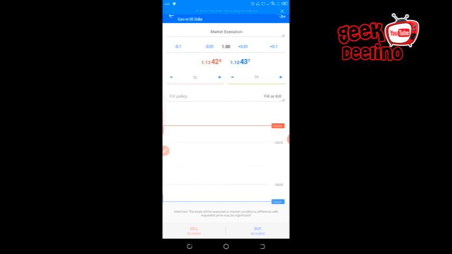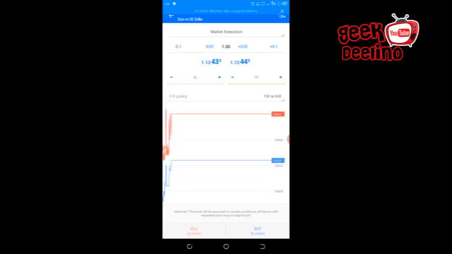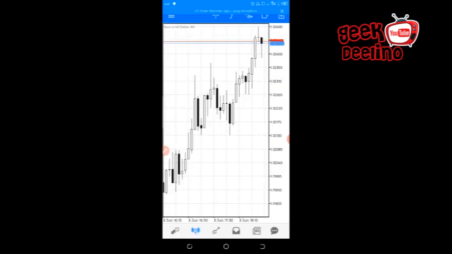Then the last one is where you can do your market execution, where you want to buy or you want to sell. So if you want to sell, you can just input your sell stop, and TP is your take profit. Most of us might actually know what buy stop, sell stop, buy limit, sell limit is, so I don't have to explain all that to you. So I'll just go back.